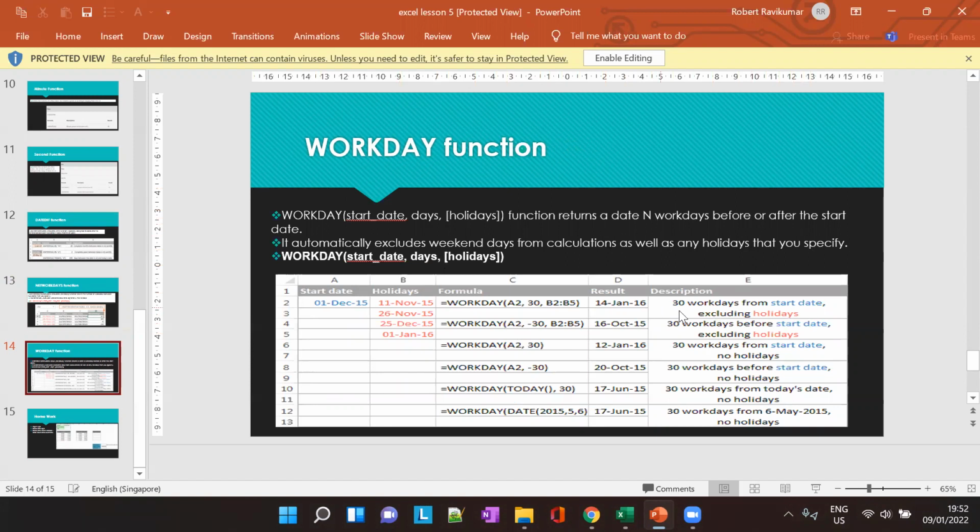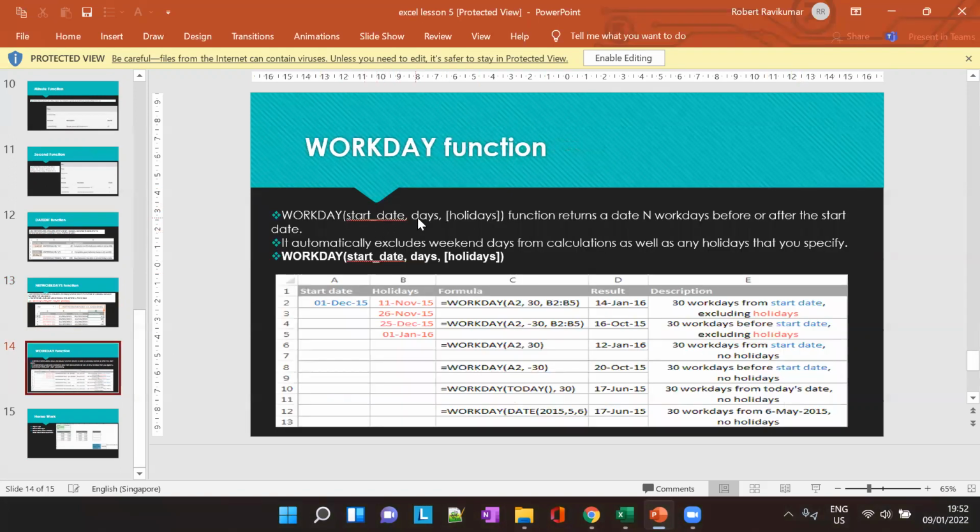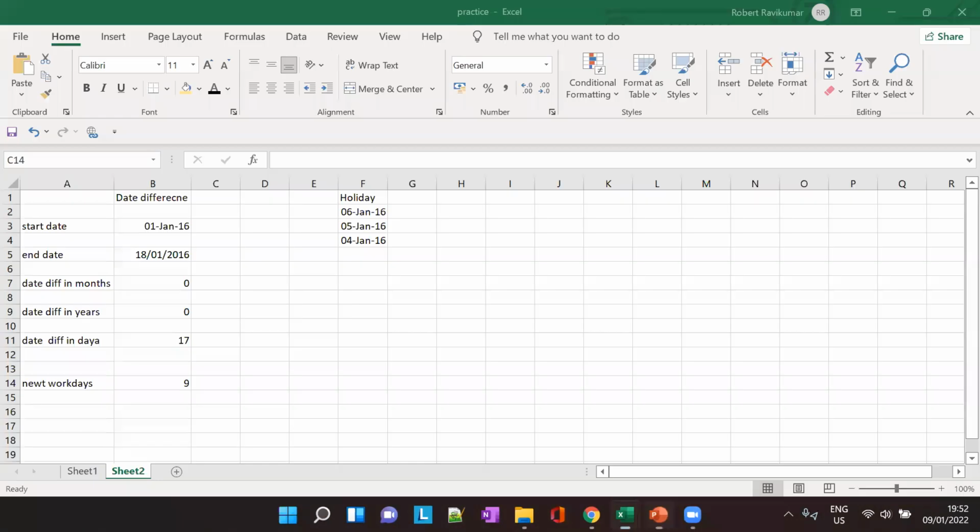Okay, 30 working days excluding holidays. See the difference between these two things, right? Here you can give a start and end date, but here you are giving a start date and a number of days. So I'll give an example.